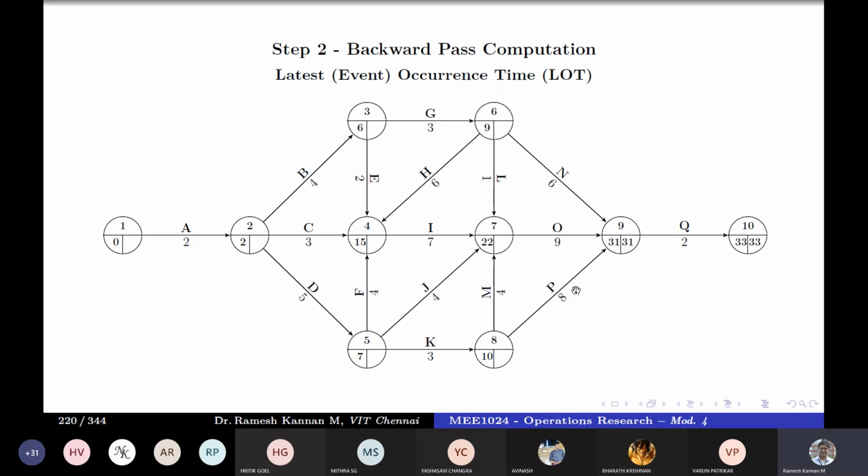Next, event 8 has got two arrows leaving. So we will be coming to that little later. Or even event 6 has got two arrows leaving. So we'll be taking it later. But we can directly go to event 7. It has got only one arrow leaving, which is 31 minus 9. That is how it is 22.